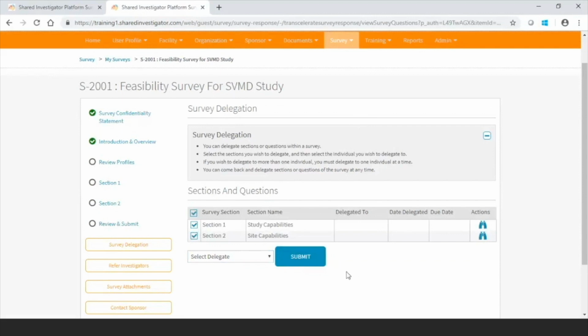SIP surveys also allow you to refer other investigators for a study. For example, if you know that the original investigator requested by the sponsor is not available, but you wish to recommend another investigator, you can use the investigator referral capability in SIP.